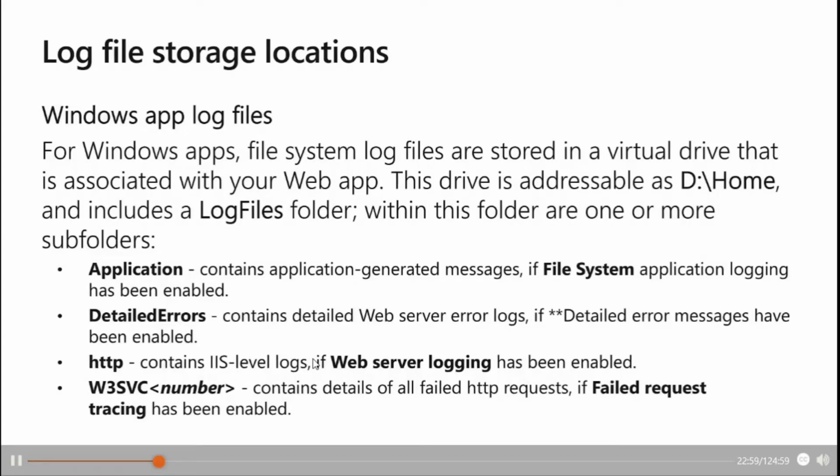This includes a LogFiles folder, and within that folder I have one or more subfolders that you can see here on the screen: Application, DetailedErrors, http, and W3SVC, usually followed by some number for the process. The first one, Application, will contain application-generated messages if file system application logging has been enabled. Then we have the detailed errors, which contain detailed web server errors. Then we have http, which contains IIS-level logs, and of course the web server logging has to be enabled. Then W3SVC contains the details of all the failed HTTP requests, of course if failed request tracing was enabled. So you have to enable this in order to get this.